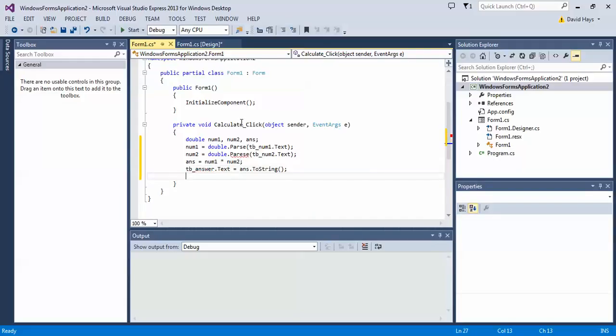Now let's talk about what this means. Double: num1, num2, and answer. I'm declaring variables that can have decimals. They're numbers. TB num1.text, this is whatever is input into that text box. It brings it in as a string, and then a double dot parse converts it to a number, specifically a number of decimals, and assigns it to this variable.